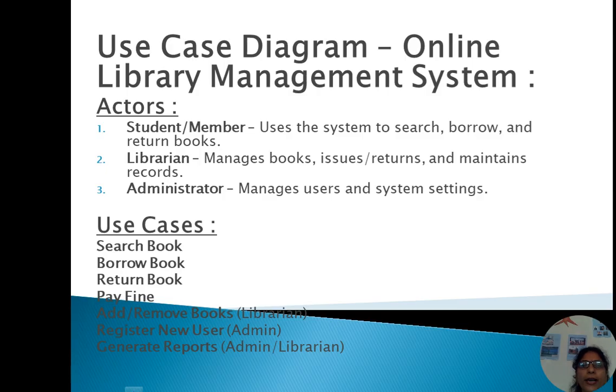So this is the online library management system, which includes the actors and use cases. The actors include the student or member, who uses the system to search, borrow and return books. Second actor is the librarian, who manages books, issues returns and maintains records. Third actor is the administrator, who manages the users and system settings.